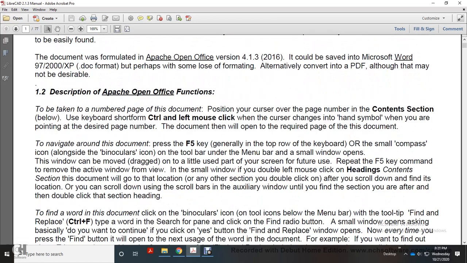Alright, 1.2, Apache OpenOffice function. To go to a page number of the document, position the cursor over the page number in the content section, and press Control and left mouse click. When the cursor changes to a hand symbol while you're pointing at the desired page number, the document will open to the required page. To navigate around the document, press the F5 key, generally on the top row of the keyboard, or use the small compass icon alongside the binoculars icon on the toolbar under the menu. A small window opens, which can be moved by dragging to a little used part of the screen for future use. Repeat the F5 key command to remove the active window from view.